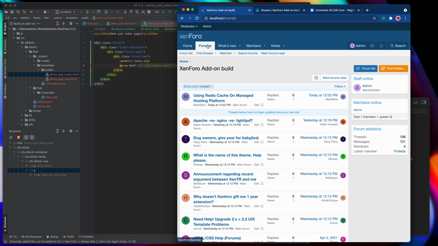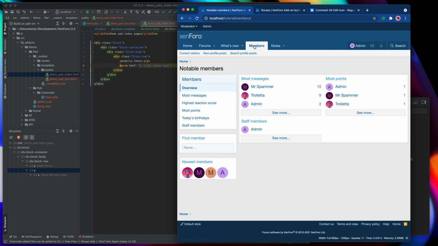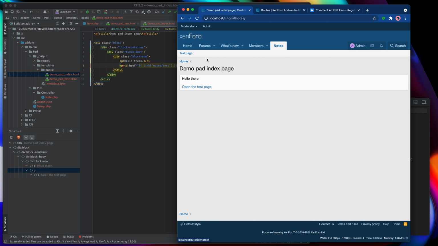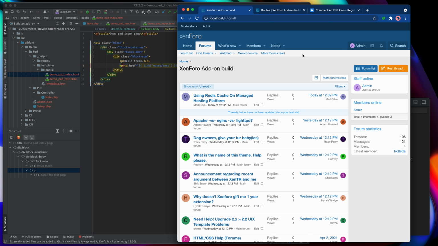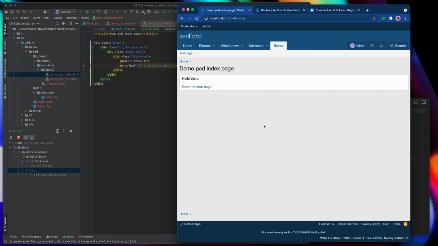Now when I click onto forums, then the forums tab selects. When I click into members, then the members tab selects, and when I click into notes, the notes tab selects, and I've got my test page sub-navigation item. If I'm somewhere else, then the notes becomes a split link, so I can access the menu, and there we go.